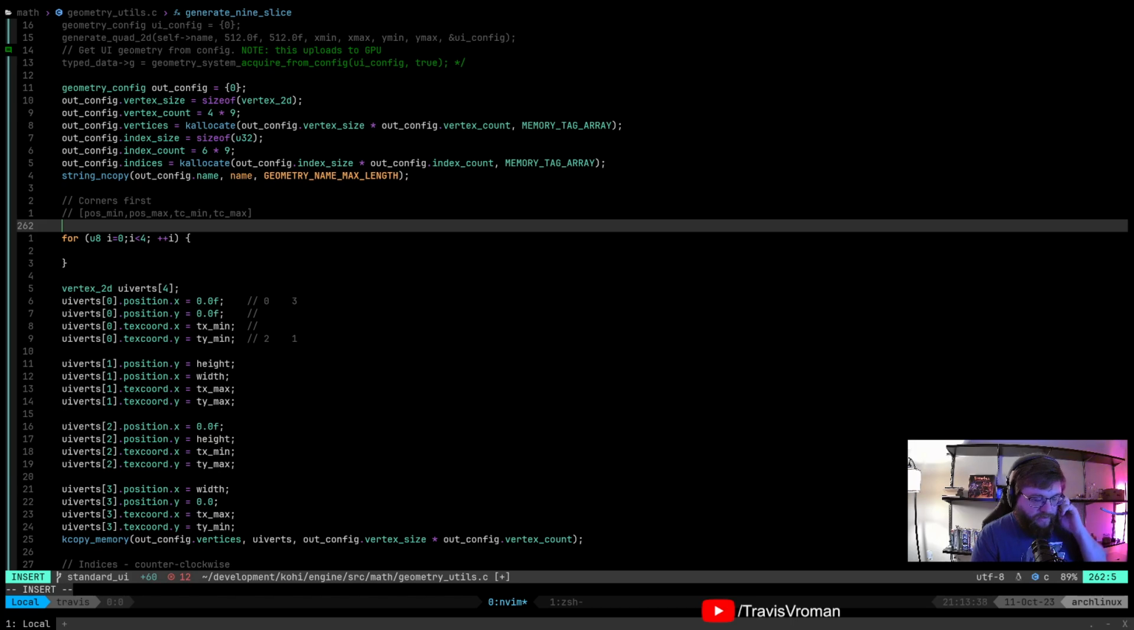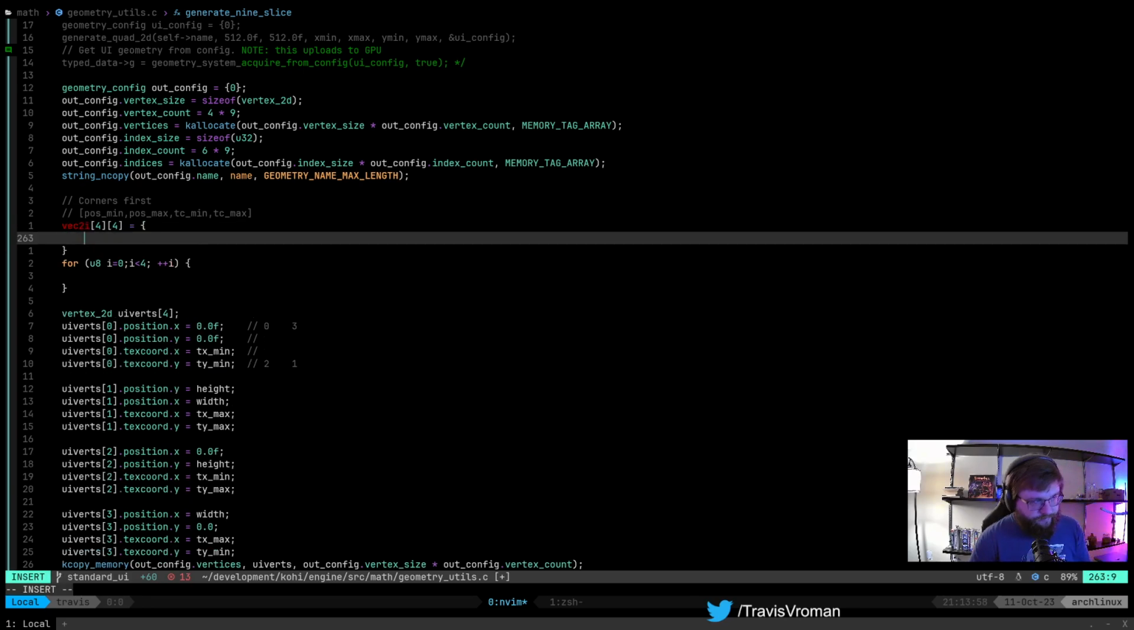what do I want to call this? I guess I could say we'll have vec2i, and we're going to have a 2-dimensional array, 4 vectors in both directions. And we're going to initialize that to see if I can remember how to actually do this.